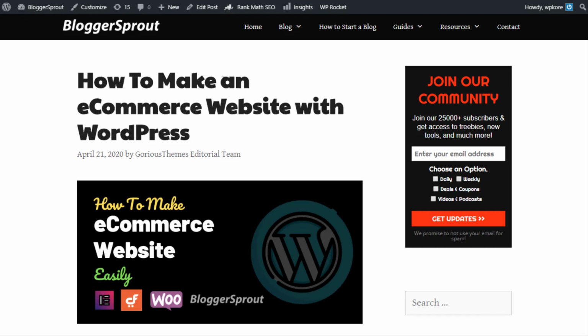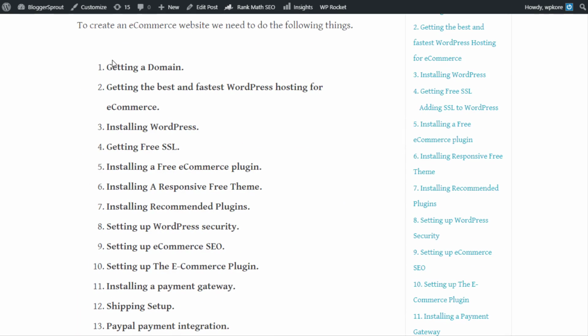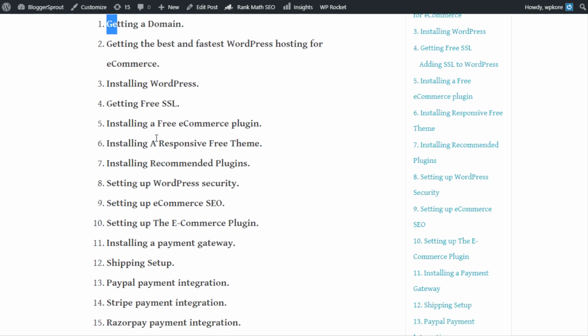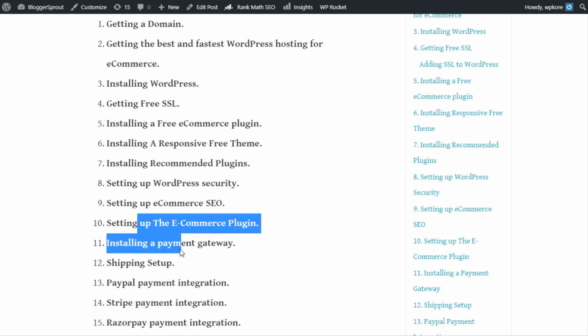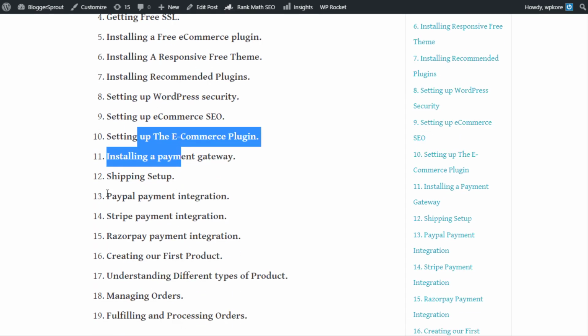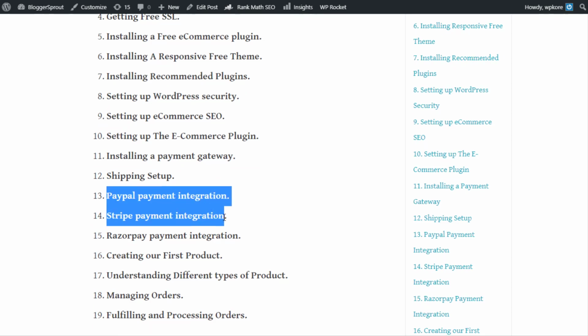As in this tutorial we wanted to make an e-commerce website with WordPress, most of the things have been covered already, from getting a domain and hosting to installing WordPress, getting a free HTTPS SSL certificate, installing all the e-commerce plugins, and having a free theme that looks really awesome. Then installing some of the recommended plugins that most tutorials don't cover, but we have covered. We have also covered additional features like security, SEO, payment gateway, shipping setup, and payment integration like PayPal and Stripe.